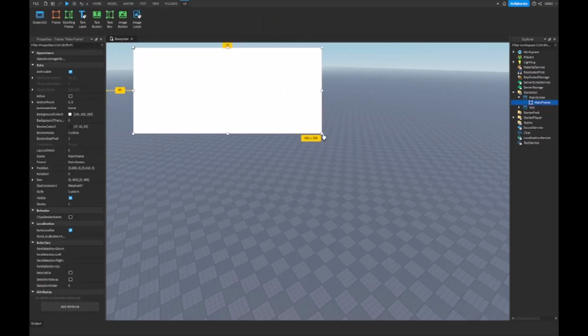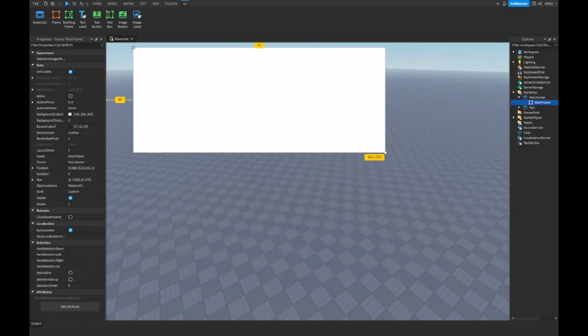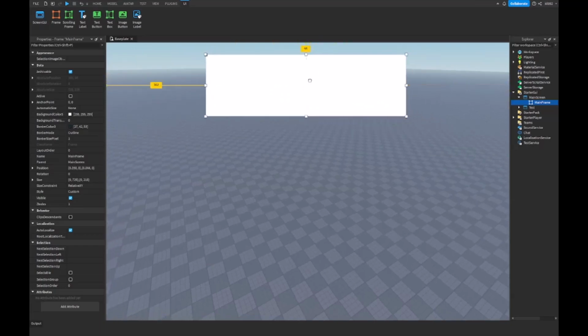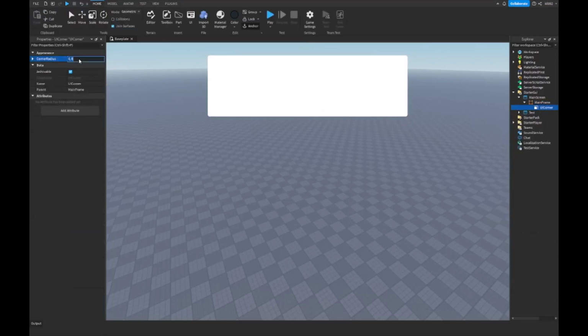So make the frame how big you want. I think I'll be making mine quite simple, like this, and yeah, that's mine. Now you don't have to do this, but I like this. I'm gonna go over here, put a UI corner. I'm gonna add corners to it. You don't have to do this, this is completely me. Now I just add corners to it. I'm gonna put it back to 8.